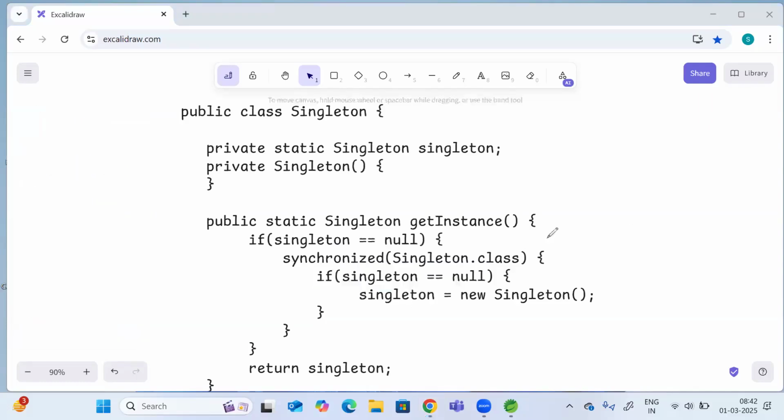The point is what? Two threads are there, T1 and T2. T1 and T2 are calling this getInstance method at exactly the same time. Tell me, when T1 and T2 are exactly calling this method, then both threads can enter into this method. It is not a synchronized method, right? Both threads are coming to this place. What is the value of singleton? Null. Thread 1 observes null. Thread 2 also observes null. The next statement is the synchronized block.